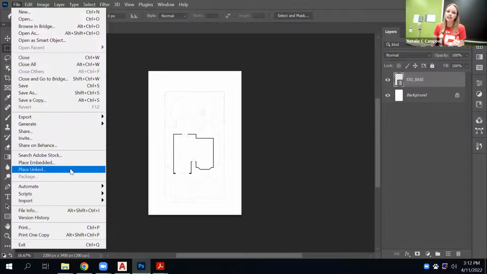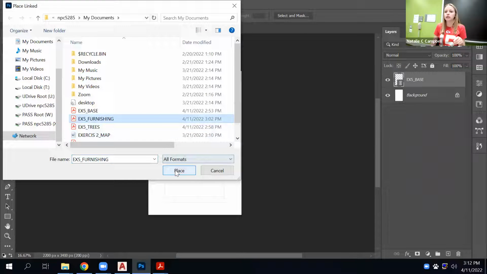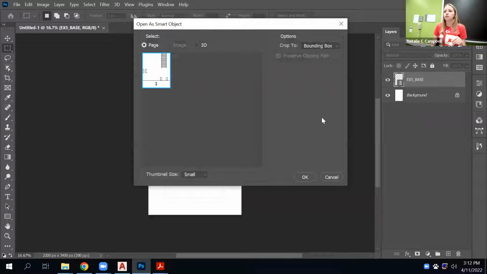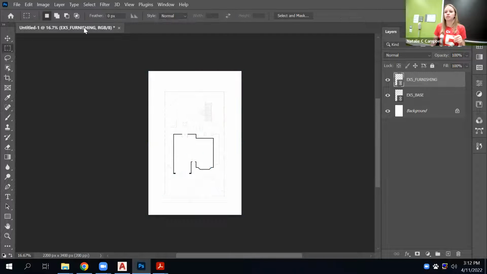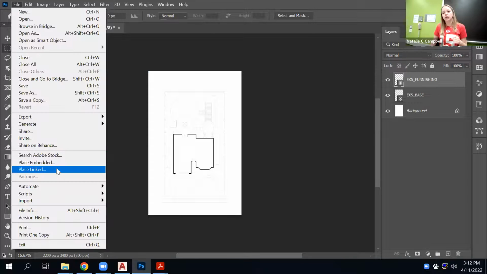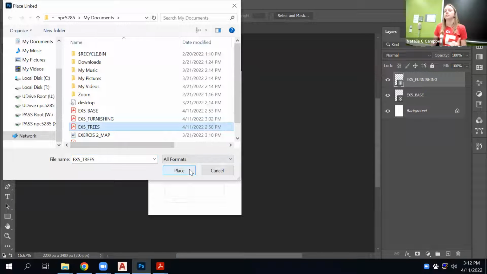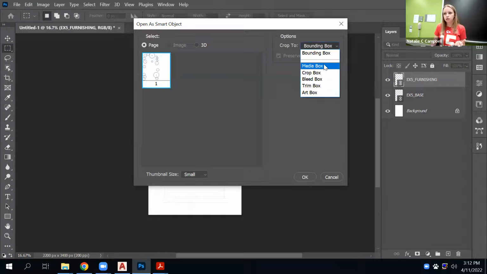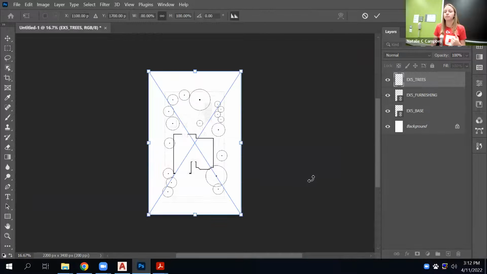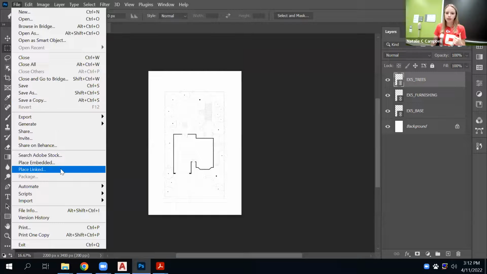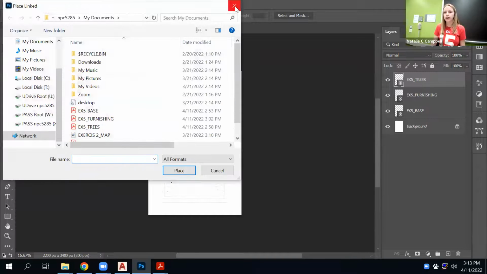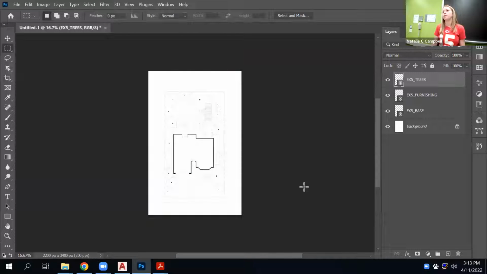So we're going to do place linked again. We're going to get all 3 files in there. So furnishing, place. I'm going to choose media box. Okay. And it's 100%. And I push check. And I'm going to do it again. File, place linked, trees, place, media box. Okay. Check it's 100% and check mark. So file, place linked, select your file, push OK. Choose media box.